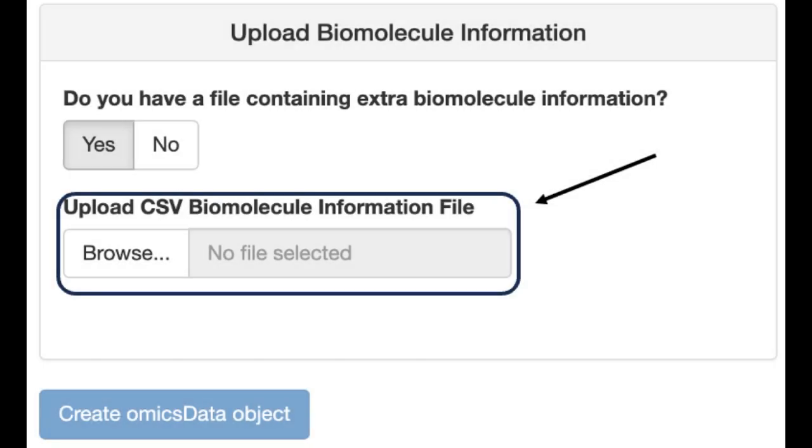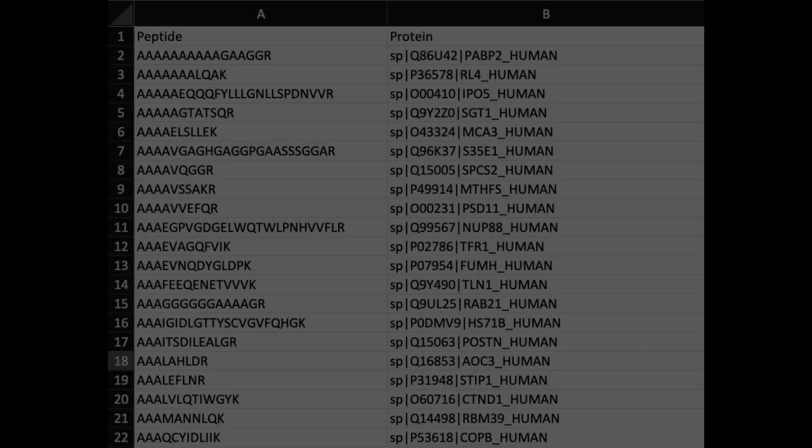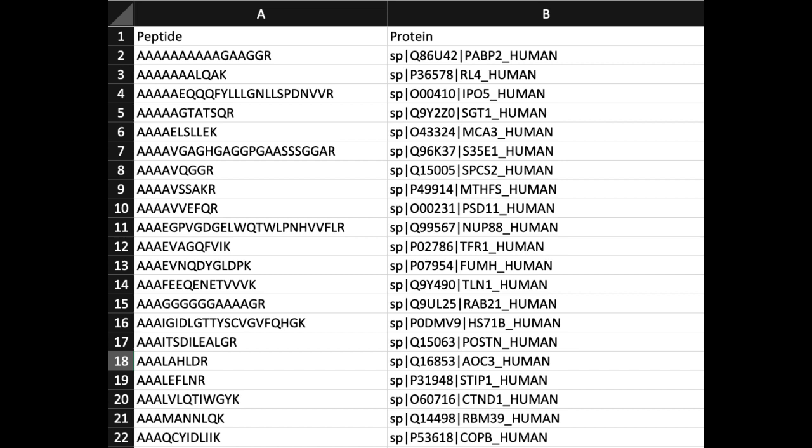Finally, add an option that contains additional information for molecular identifiers. For example, this peptide dataset includes information about what proteins each peptide maps to. The peptide column matches that of the expression data file, and subsequent information about that peptide, including the protein in which the peptide maps to, is included in the additional columns.